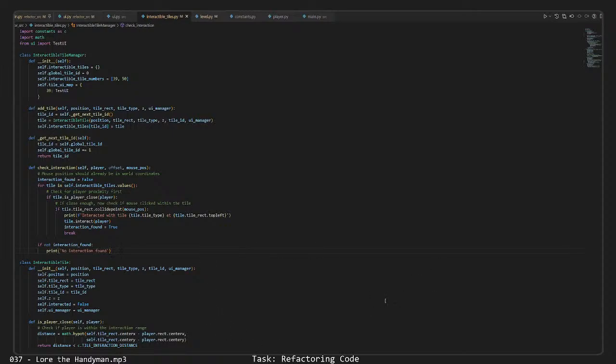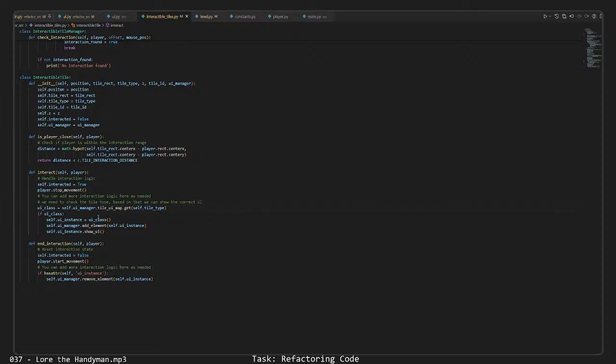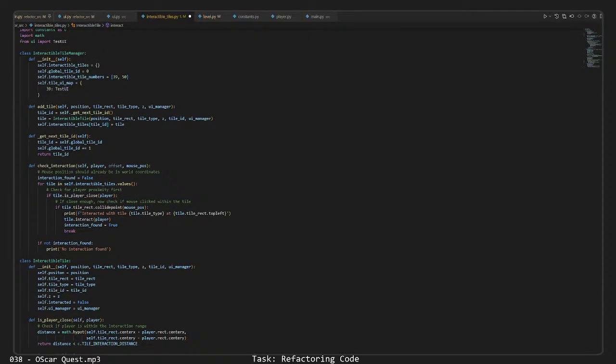So, self UI manager, not UI manager. We need the... wait, no. We... I, we need a reference to this. Not the UI, man.